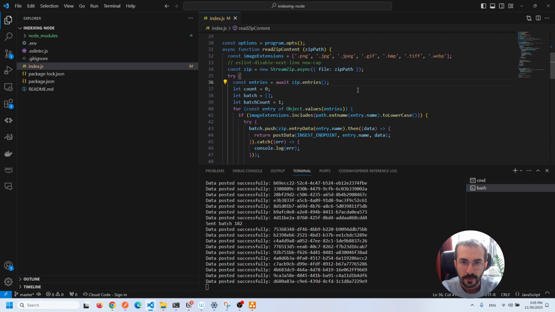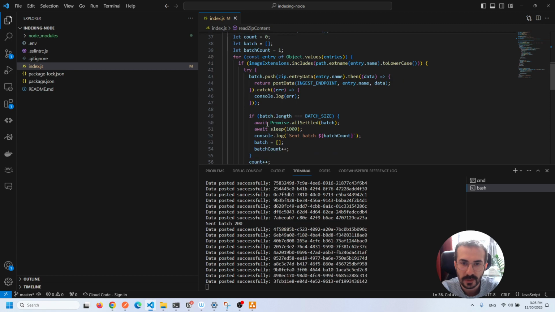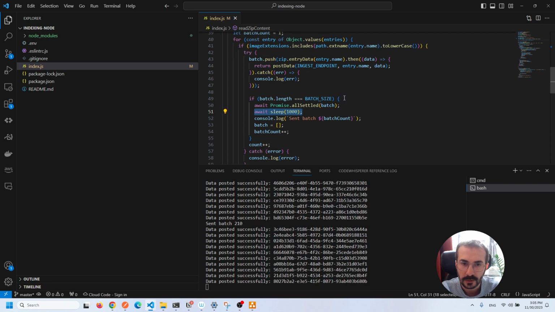I figured out that waiting for each image to be posted wouldn't be that efficient, so I implemented the logic of batching. So taking a slice of the images that I found, matching them to the extension, and then pushing a promise in the batch. And once I reach the batch size, I would wait for all those promises to settle, and then wait for 1 second. So this is how I organize the flow of data.